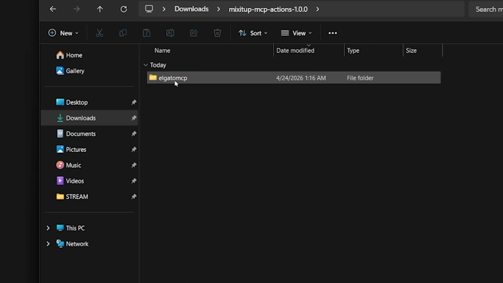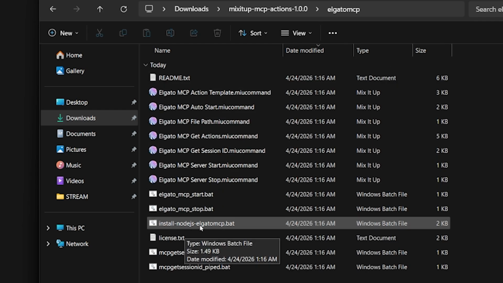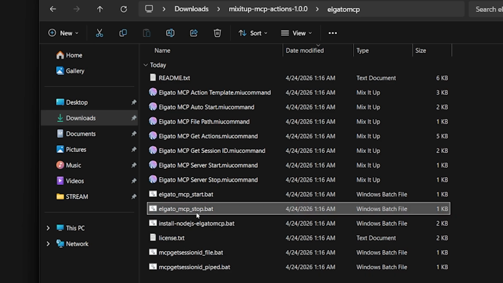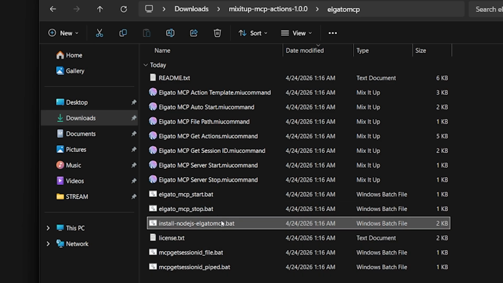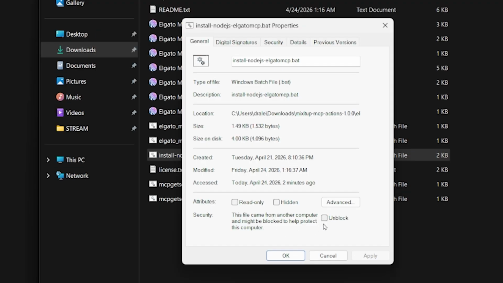Inside, you'll find an Elgato MCP folder, which contains all the commands and scripts needed, including the install script. For each of these batch files, right-click on them and go to Properties, and then unblock. This file came from another computer.